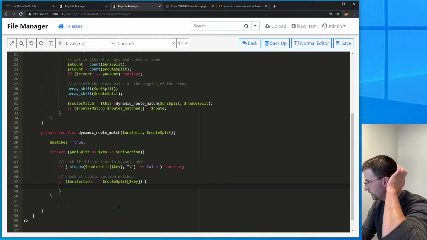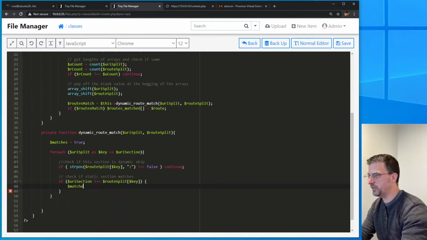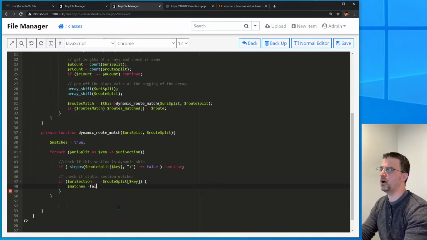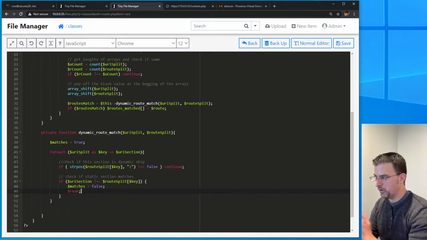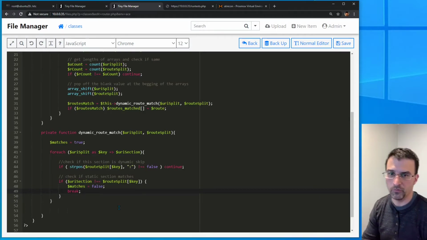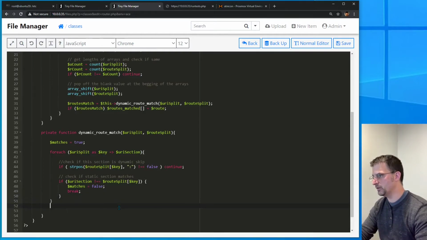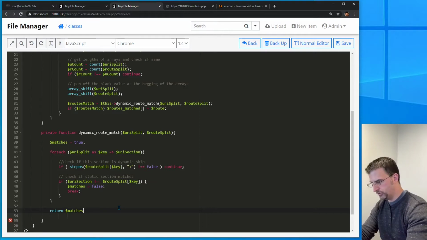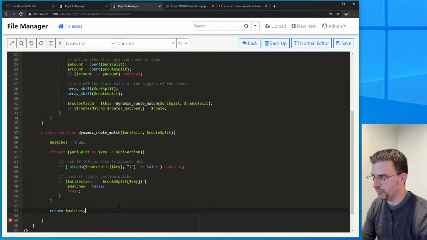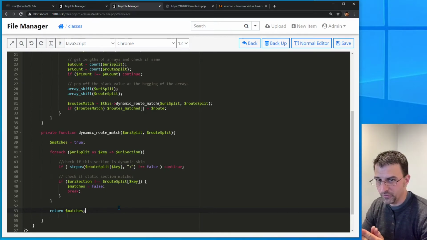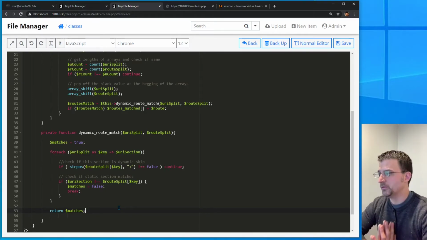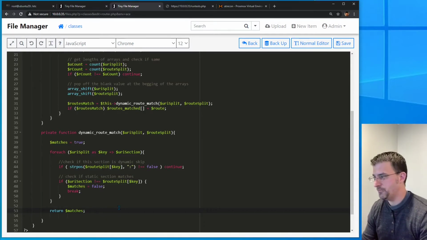Open and close them curly braces. Now we set that matches equals false. And we're gonna break. So if the matches ever equal false, we're going to break right away. And of course, we'll be outside of our for loop, and we're going to return matches, which will be either true or false. Okay, so why, for the sake of all that is holy, would I do it this way?